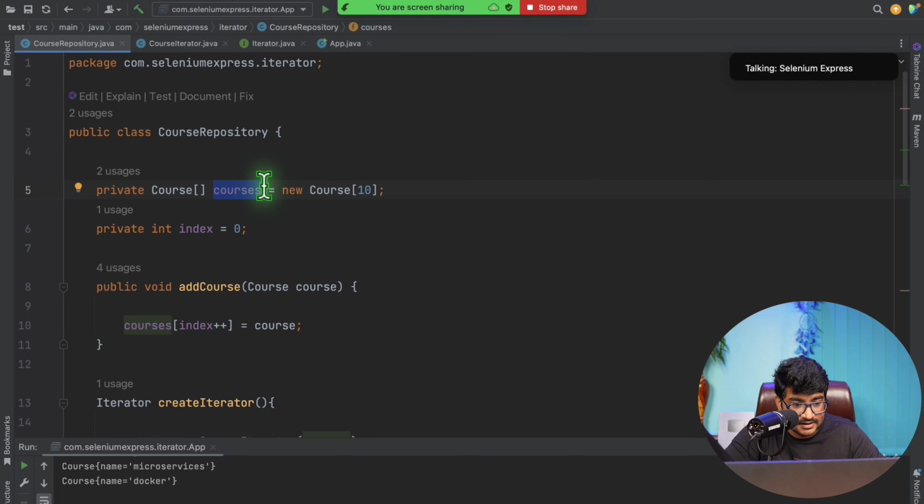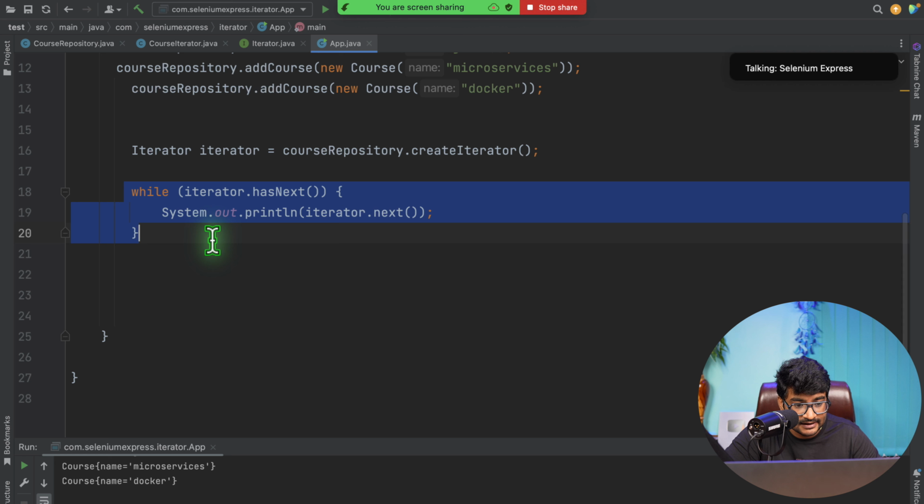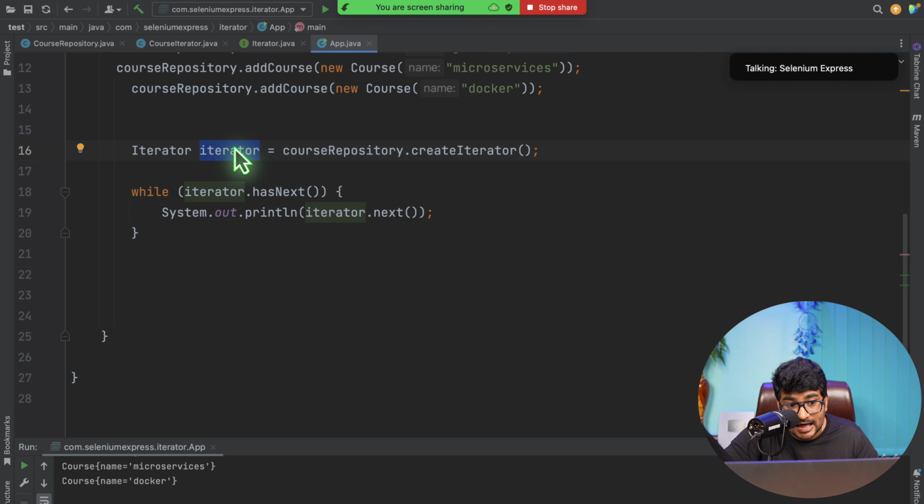Concurrently means at the same time. Whenever you are iterating, if somebody is trying to change the original collection, you should not allow that. That's why you can throw a concurrent modification exception from your end, or just don't allow that, right?